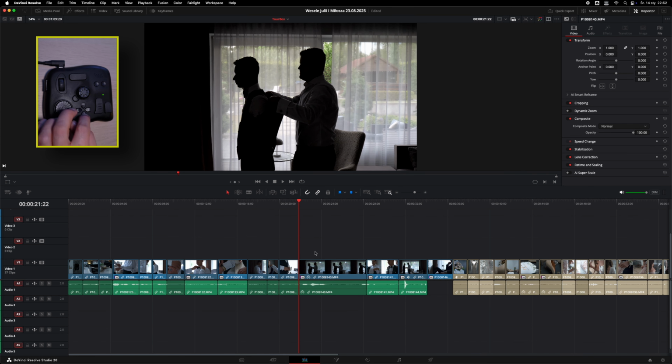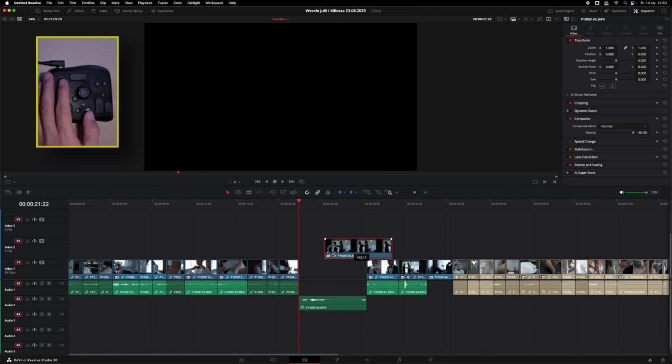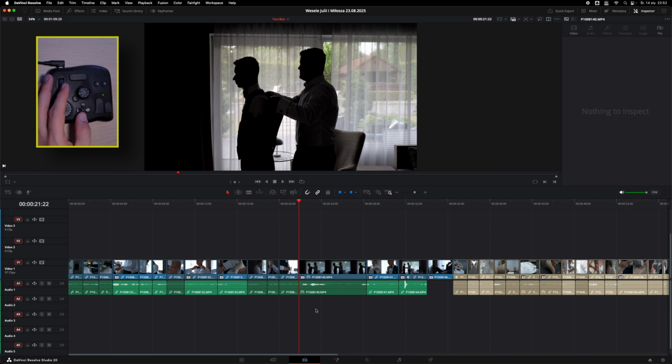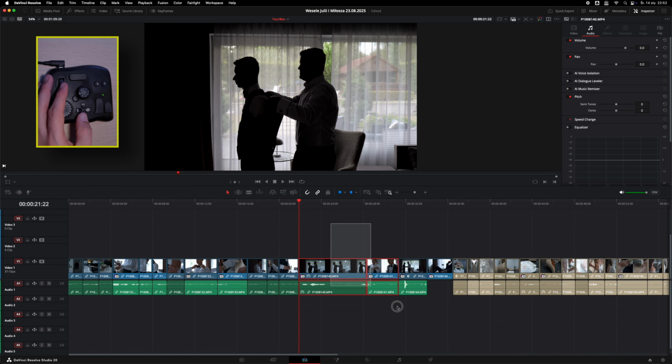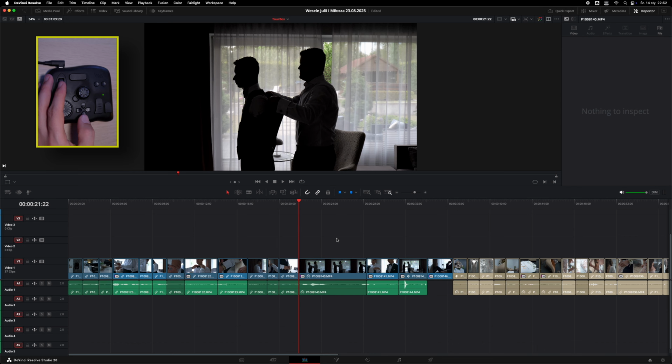Now the down arrow is for unlinking or linking the clips. So for example, if we have here audio and video, if I press this, they are unlinked. So I can move them freely. And of course it works in the opposite way, so when I choose those clips, I can link them, so now they are connected. And of course you can connect more clips and unlink.